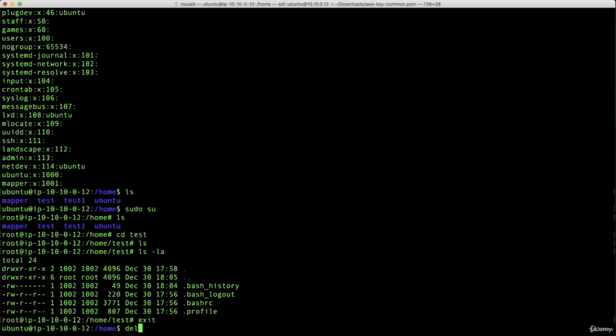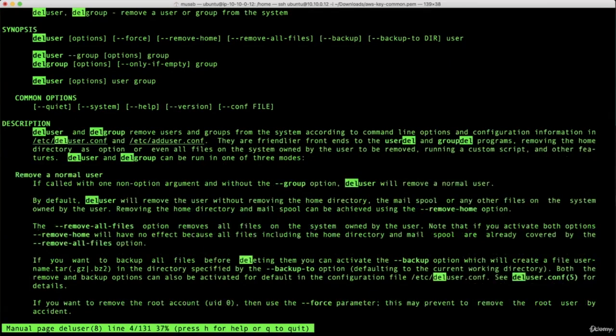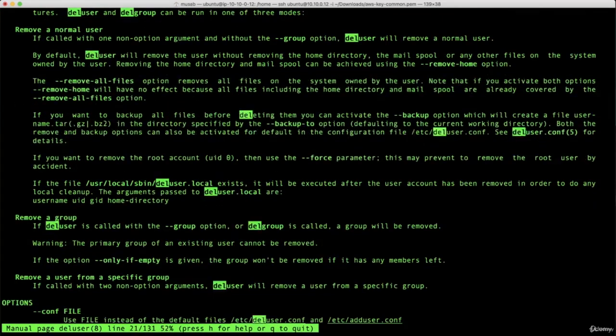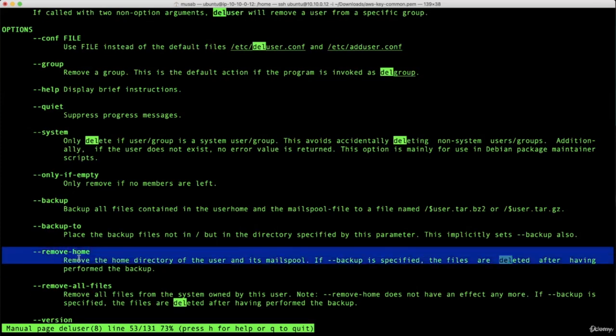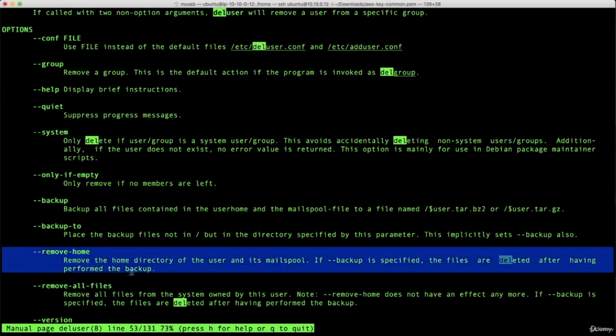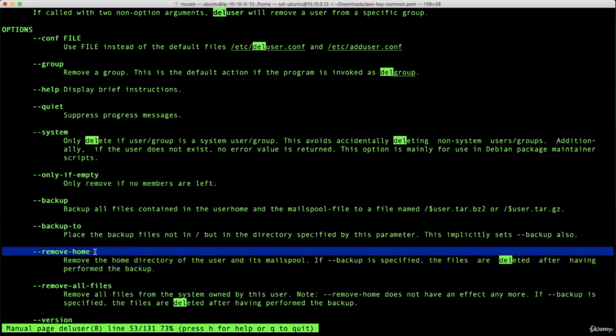Actually, the deluser command has an option to delete the home directory. So man deluser again, you can see that we have it here. Let's search about it. As you can see, we have this option which is --remove-home. This is to remove the home directory of a user, and if specified, the mail spool or backup after having performed a backup. So --remove-home will remove the home directory of the user.